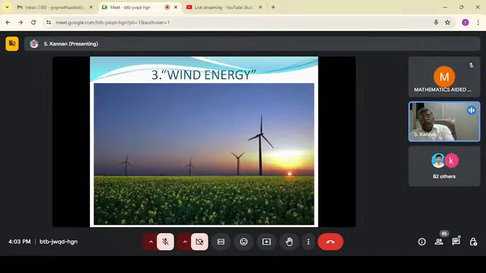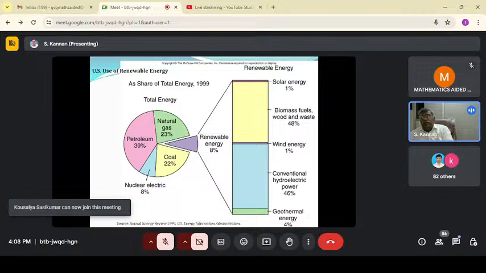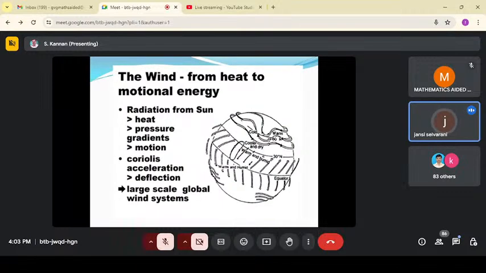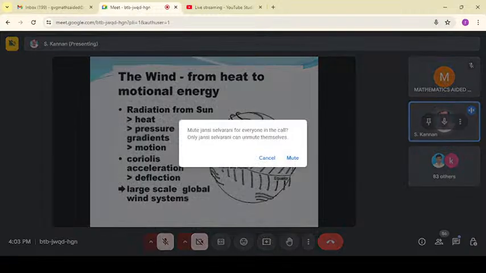And next we will move on to the third, which is wind energy. Because of the wind rotation, we can get energy. So far we have only 1% of wind energy usage. The wind is there in 3 different ways.